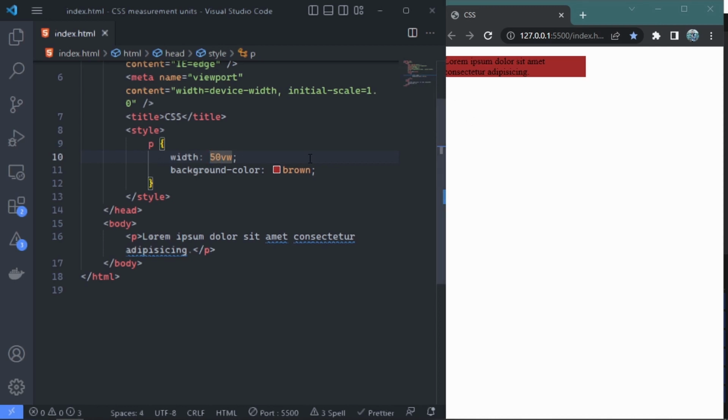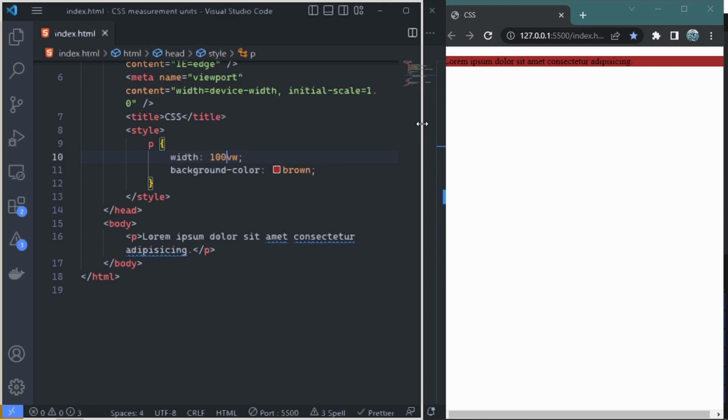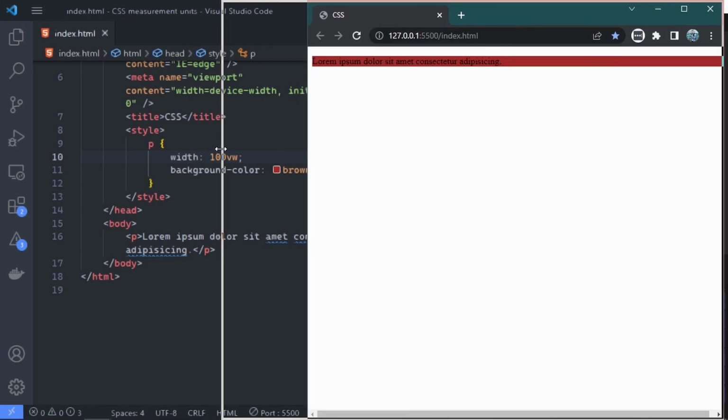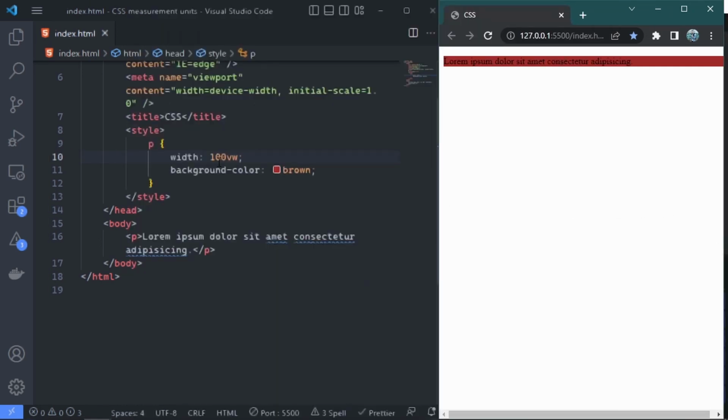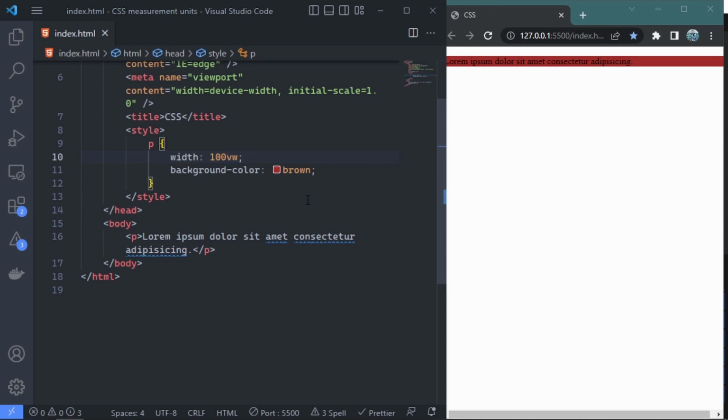So we can change it to, let's say, make it a quarter, and we're going to be giving it 25 VW, which is a quarter in this case. And if we give 100 VW, 100 VW is going to be 100% of the width of the browser. So you see that it fills the whole width of the browser. That's also fully responsive, because if we increase the browser width, you notice that it's always going to be that 100% of the browser width, which is the 100 VW. So these are relative measurement units, and they are always going to scale because they are relative.